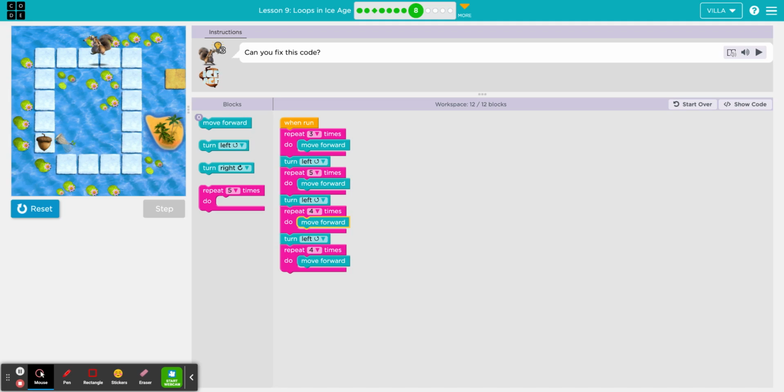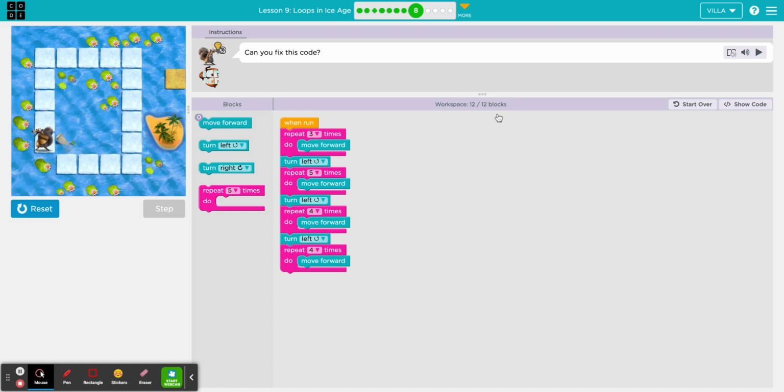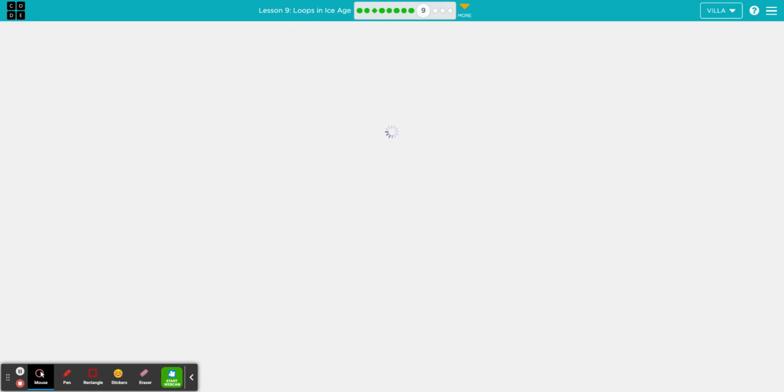Looks good so far. And it looks like that was the only problem in puzzle number 8. Go ahead and click continue. And here is number 9.